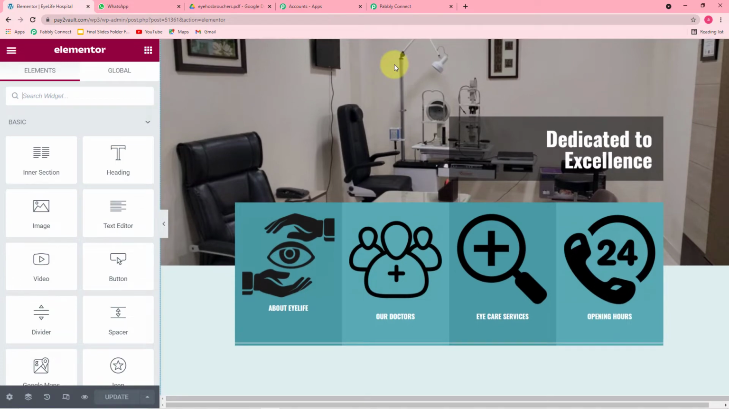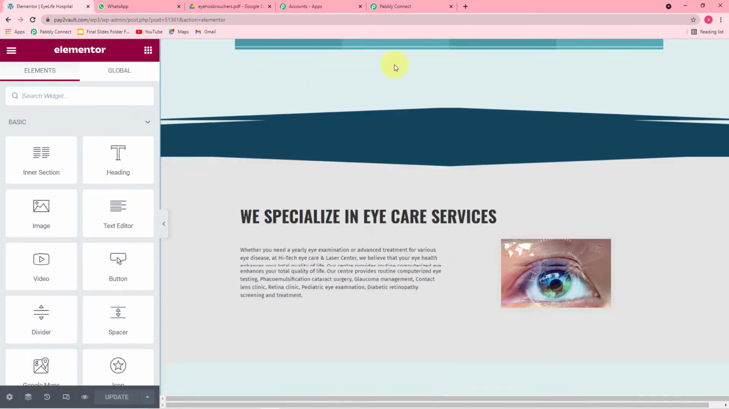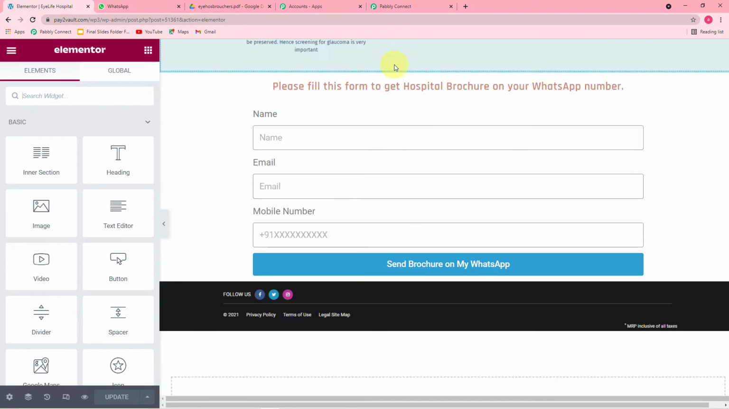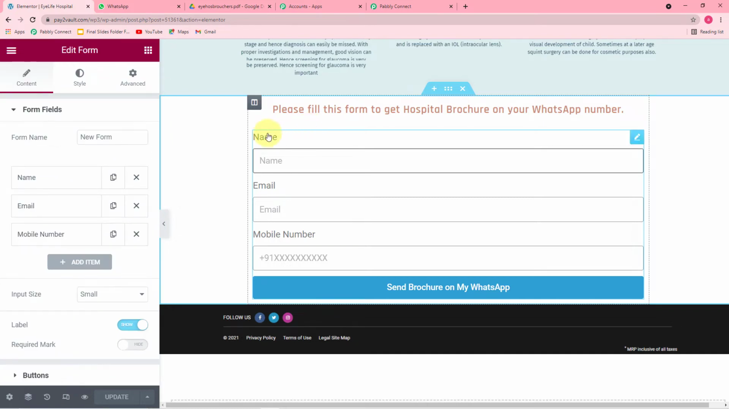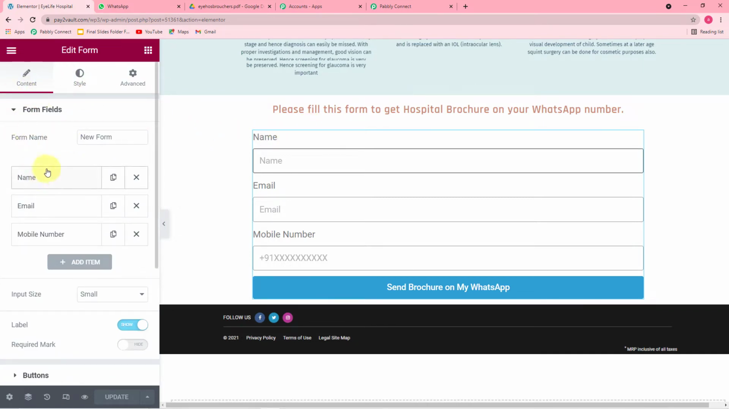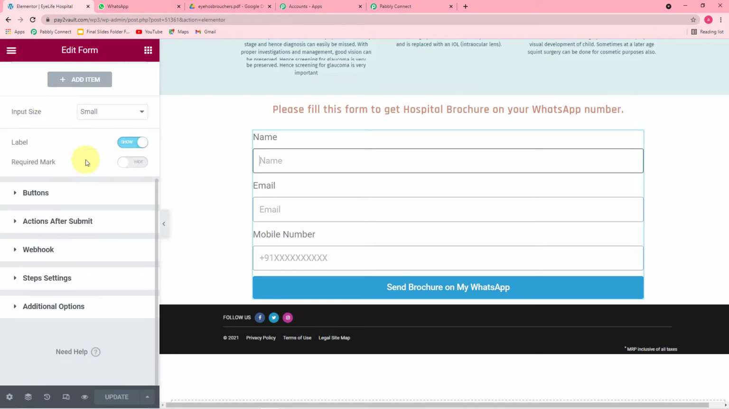So here I'm going to click on edit with Elementor option, click on it. Okay, now the editor of Elementor has opened up. So scroll down here and reach your form, click on your form here, right? So when you click on your form, at this left hand side, you will see this content option. Okay, so scroll down here and you will find this actions after submit button.